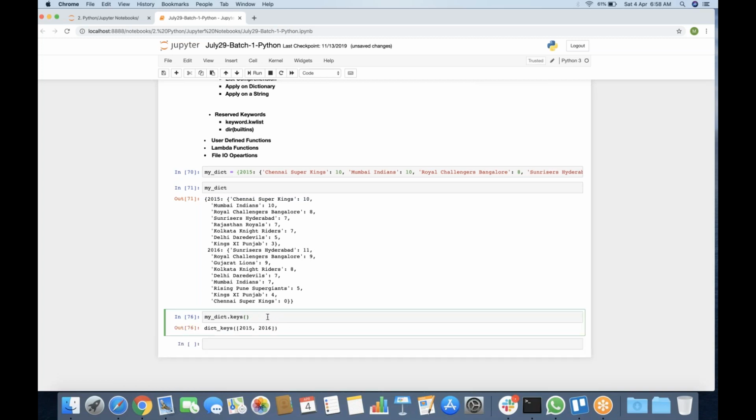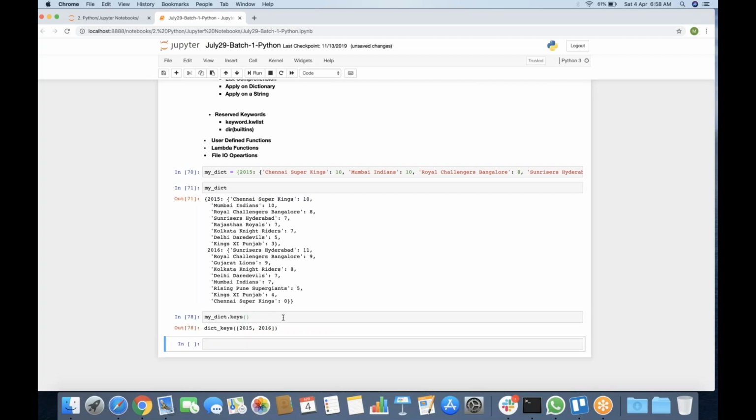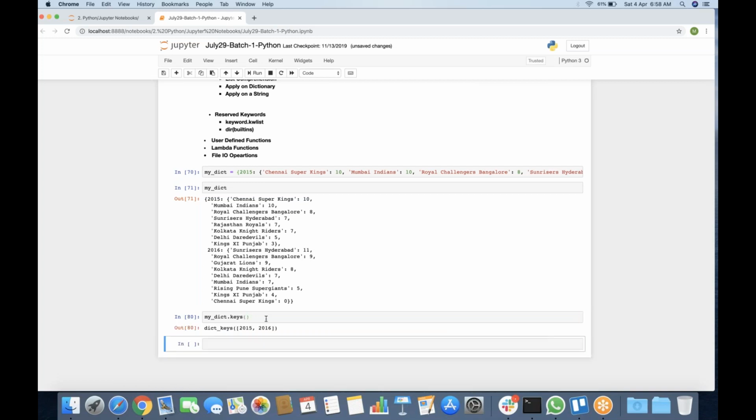Okay. So can I say like my dict? How can I press that? So we basically need to refer 2015, right? Yes. It has to fetch 0, so the keys object is not subscriptable. So how can we fetch them?